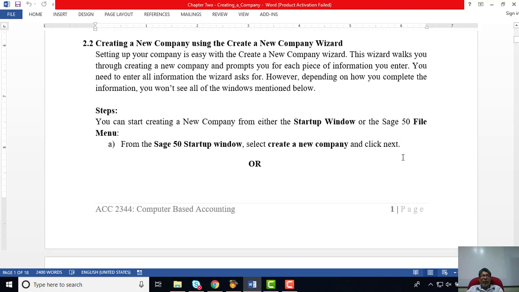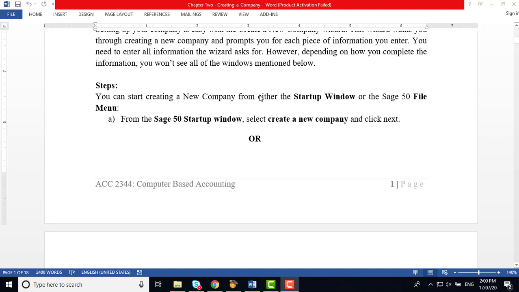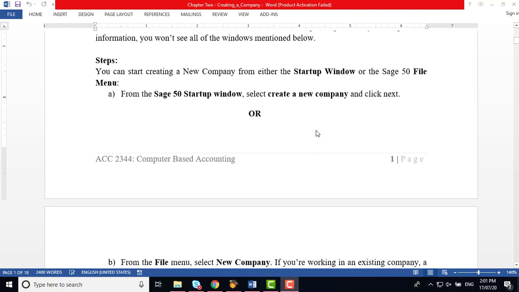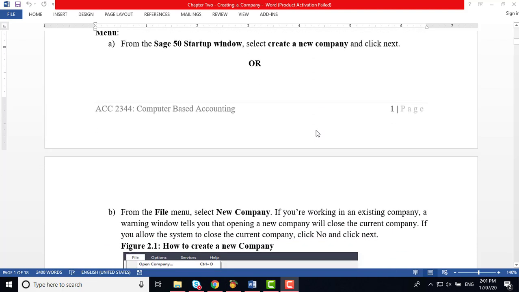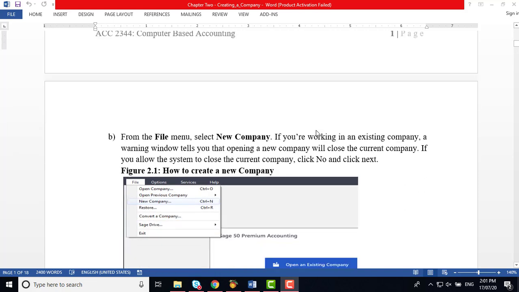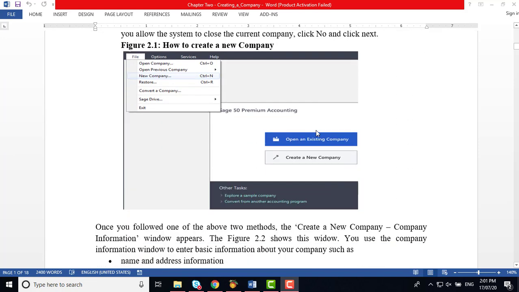Now we will look at what options are available to create your new company. Let's move into activity number 2.2, creating a company using the create a new company wizard. There are many ways, as I told you earlier, that you can use to create your company. You can go to the Sage 50 startup window, go to the create a company command, and then click the next button. And also from the file menu, you can select new company and do the creation part. So let me show both options using the Sage 50 window.